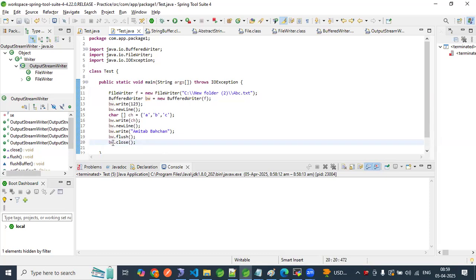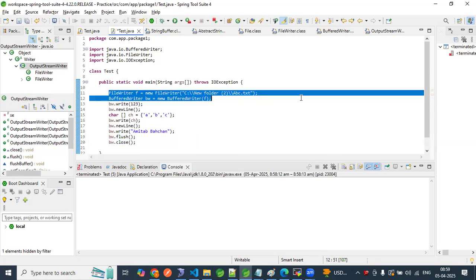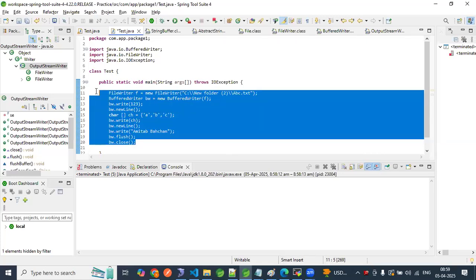So it should not be like you will do f dot close. No need explicitly. If you are doing bw dot close, then buffer writer object is also going to close, and this file writer is also going to close. Okay? Now, 1 minute.